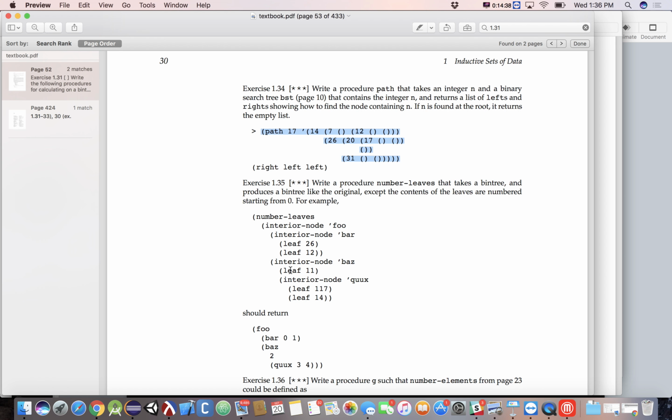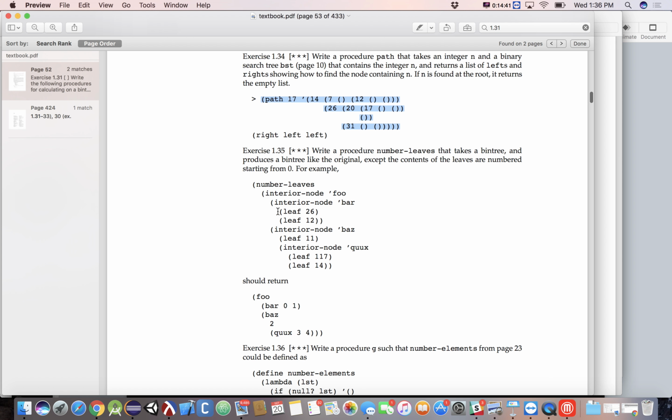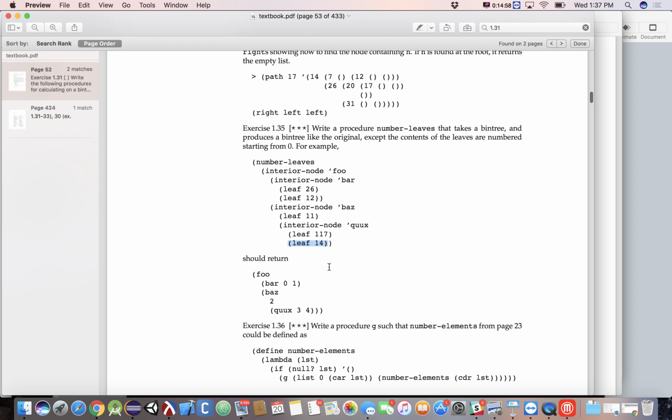So in this case, the first leaf is this guy. So that's going to be leaf 0. And this is going to be leaf 1. Right? This is leaf 2. This is leaf 3. This is leaf 4. So we needed to keep track of those guys.